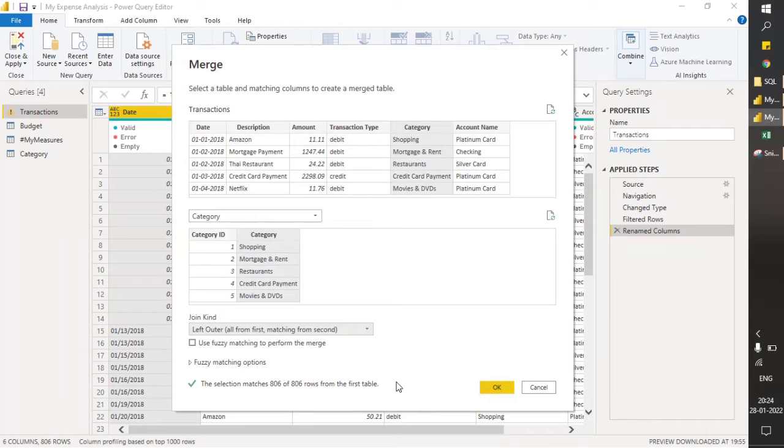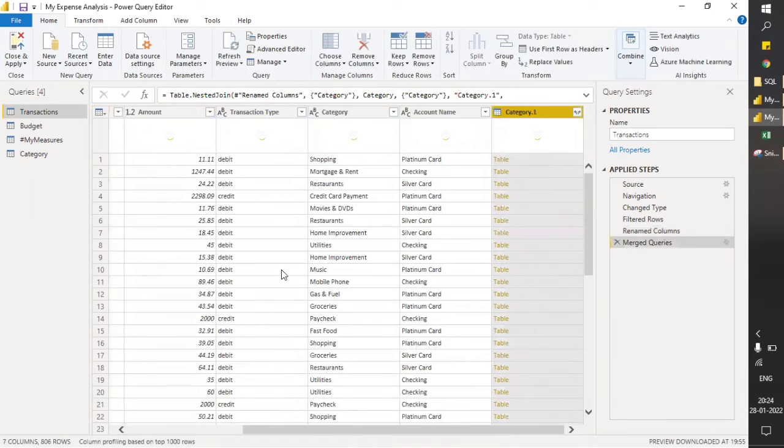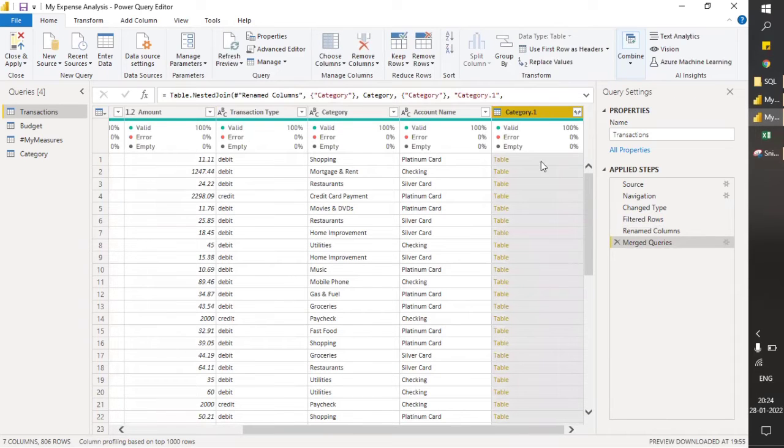And if there is any issue or problem, it will indicate here and give you a short notification that there is an issue. Let's just click OK. And it will merge. So now you can see we have a column inserted here in the transition table, and we have category dot one, the name of the column, and the table name is there.